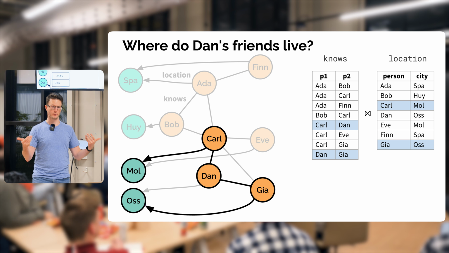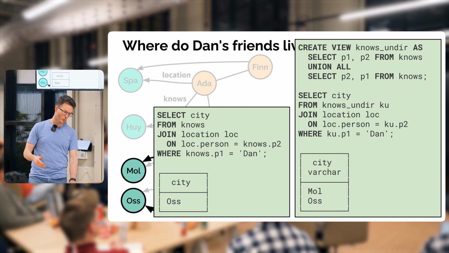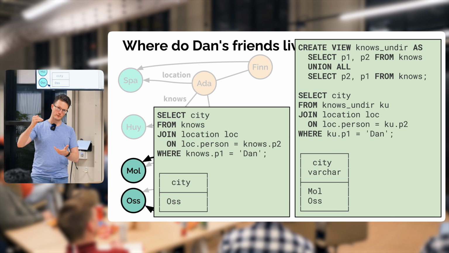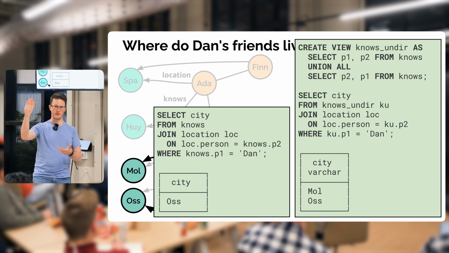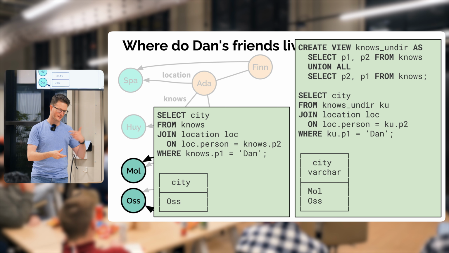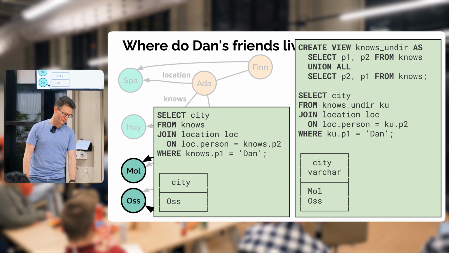Obviously, we can work around this. We can put the logic into the query, we can insert redundant data in the knows table, or, more elegantly, we can create a view on top of the knows table, an undirected version, which is the union of the original table plus the edges swapped, and then it works. But it's already getting a bit clumsy and not really nice to use.